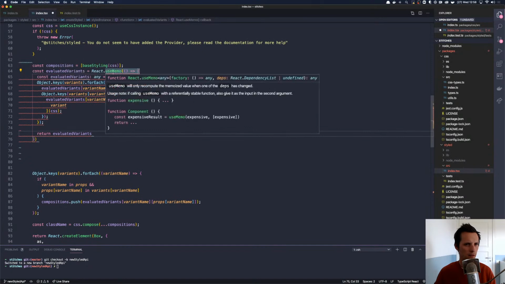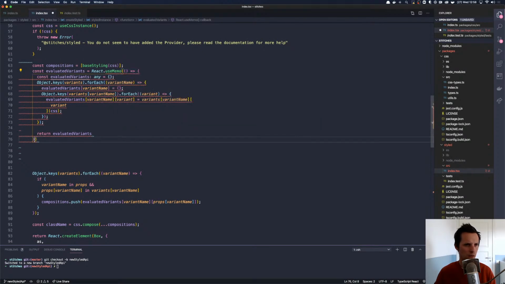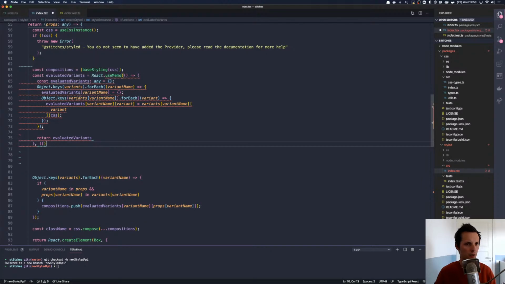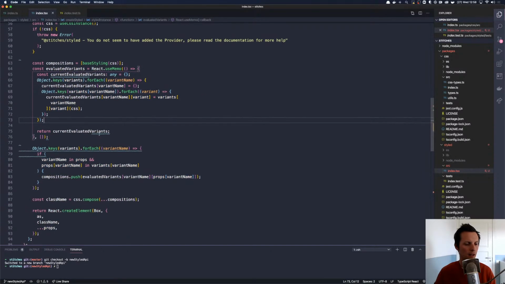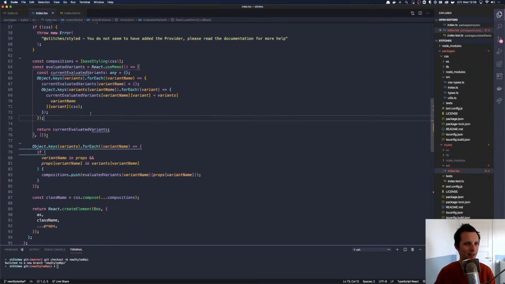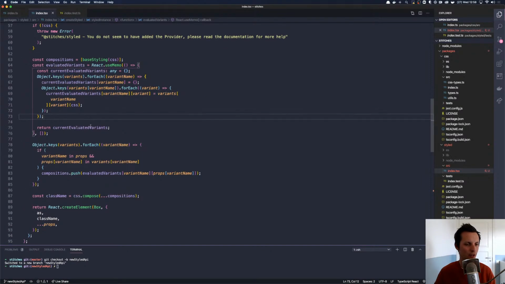And then it probably complains about this, I guess we need to do this. And then this is like a shadowed thing. Naming stuff. Current evaluated variants. That's a little variable naming trick for you: add current in front.